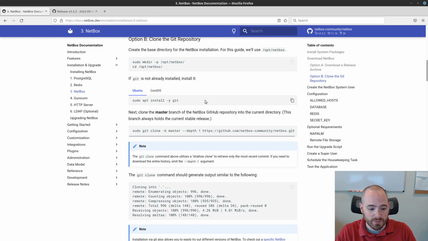So for example, if the current release is 3.3.2, the develop branch will have all the work accumulated so far leading up to the upcoming 3.3.3 release. There's also a feature branch which will have all work that is being done for the next minor release version, so in this case 3.4. When we do this, we're going to clone the master branch.